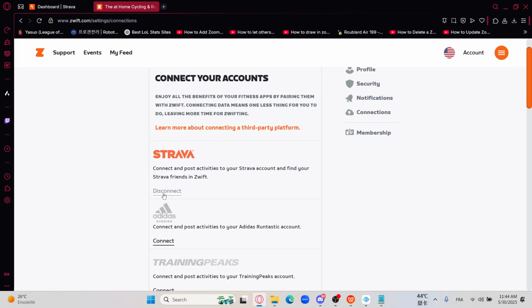As you can see, I already connected my Strava to Zwift, so I have the disconnect option right here. You will have the connect option, so you just need to head over and click on connect. After that, either you will have a message on your Strava app, where you need to go to your Strava app on your mobile phone and confirm that it's your Zwift, or it will be synced automatically without any problem.